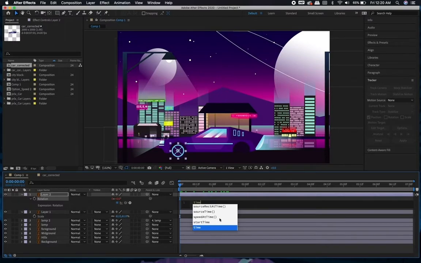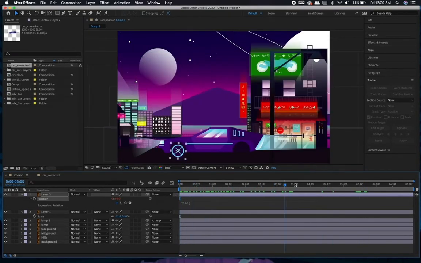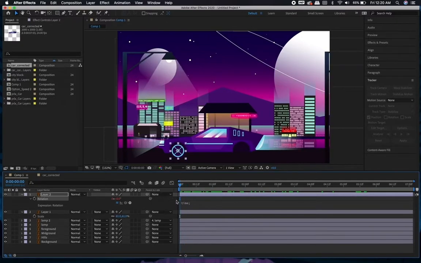And what that does is it starts a rotation, but it's so slow that you can barely tell. So I'm going to hit after time. I'm going to put a star and then I'm going to type 300 and see how fast that spins.